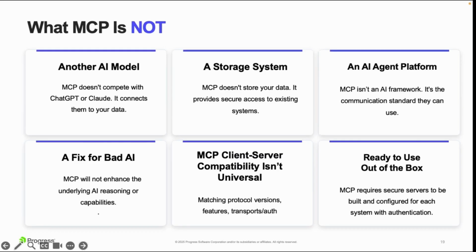A storage system? It does not store your data. It has nothing to do with the data. It just executes a tool, gets back the response. An AI agent platform? Definitely not. It helps you in building an AI agent platform, but it's not an AI agent platform. A fix for bad AI? AI or your LLM might give you a bad response. It could be because of various reasons, but it's not because of MCP. MCP is just fetching the data based on what you asked for.